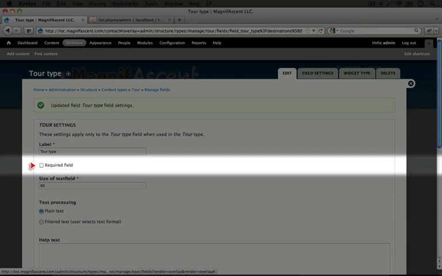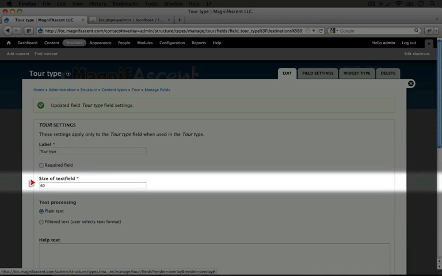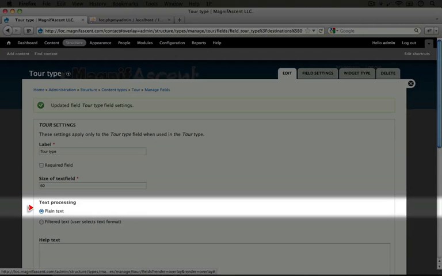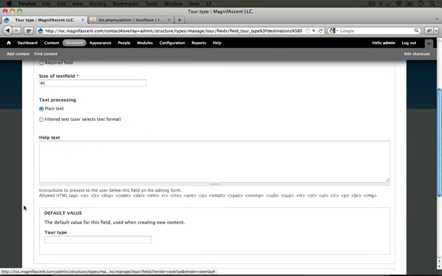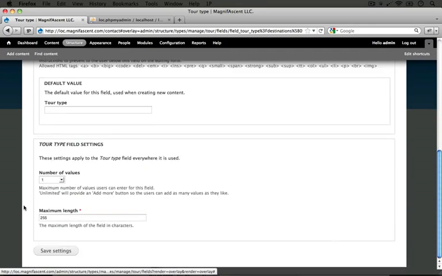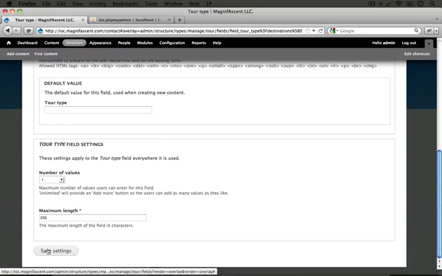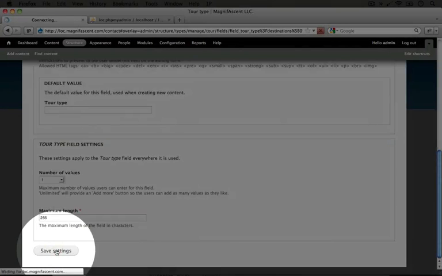Our label is good. We'll leave this unrequired. Again, this is so that users can fill in this partially at first and then fill in the rest later. We'll leave the size of text field. Text processing, we'll go ahead and leave it plain text. We'll leave the help text blank, and I'm scrolling down. And we'll leave the number of values and maximum length as is. Okay, I'm going to click Save Settings.